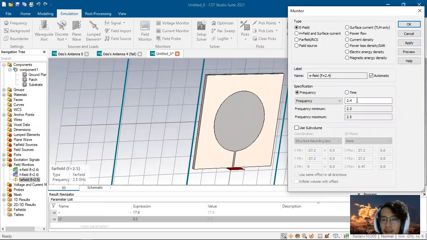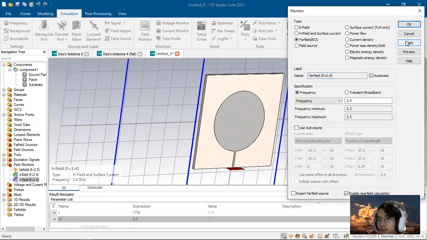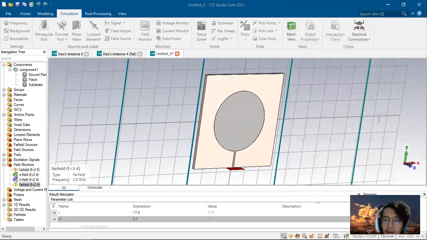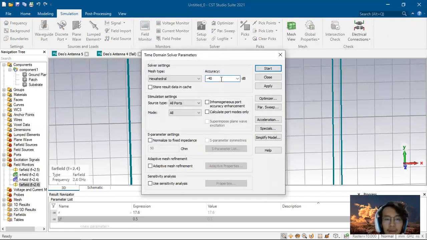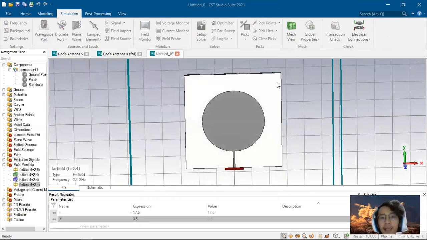Okay, we're going to the field monitor. We can choose 2.4. We can apply E-field or H-field, or far field. So now I am going to use far field. Apply. Click OK. Now you can just set up the solver to run. I want the accuracy at minus 30 dB. I can apply and start.